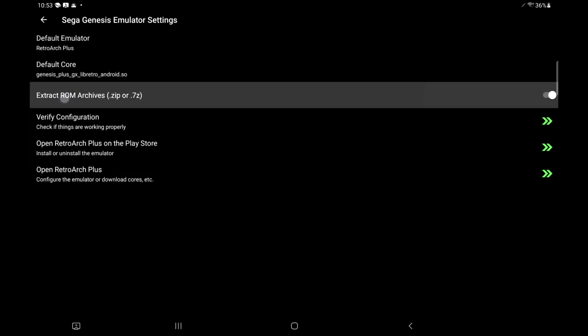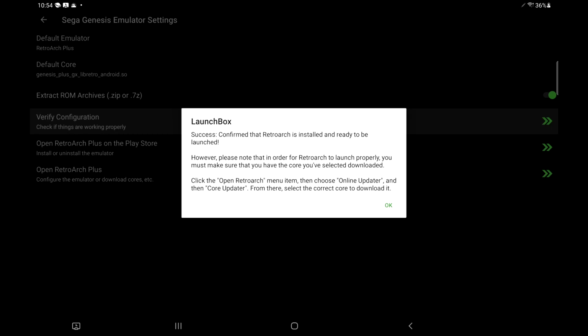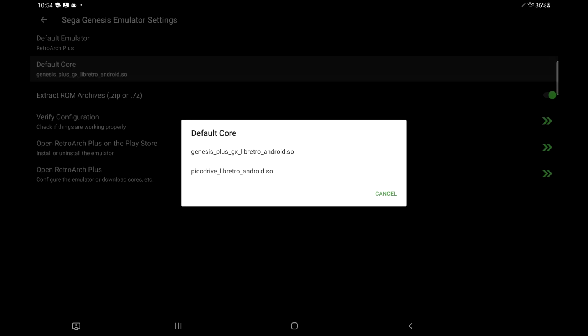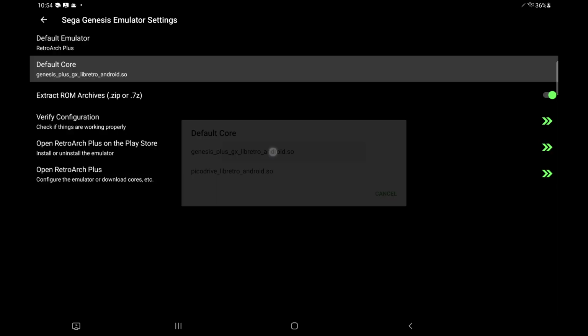You can extract the ROM archive before you start the game. Mine aren't zip, but I always leave this checked anyway. We can verify the configuration, and since I already have RetroArch Plus installed, we're almost ready to go. But since RetroArch relies on cores, we need to download the correct core. The one I chose for Sega Genesis is Genesis Plus GX.